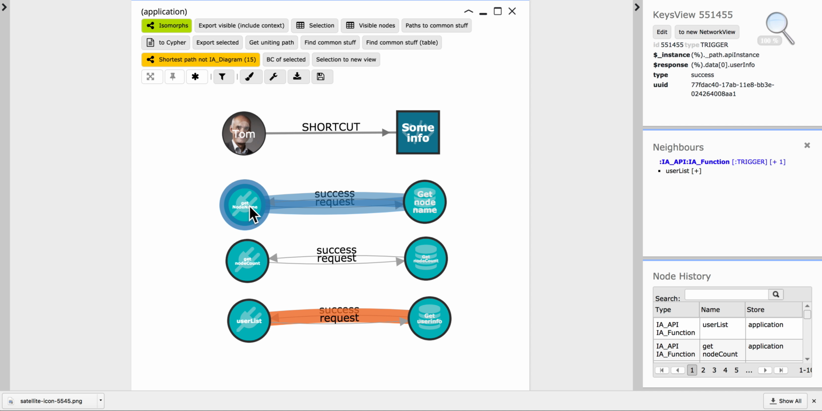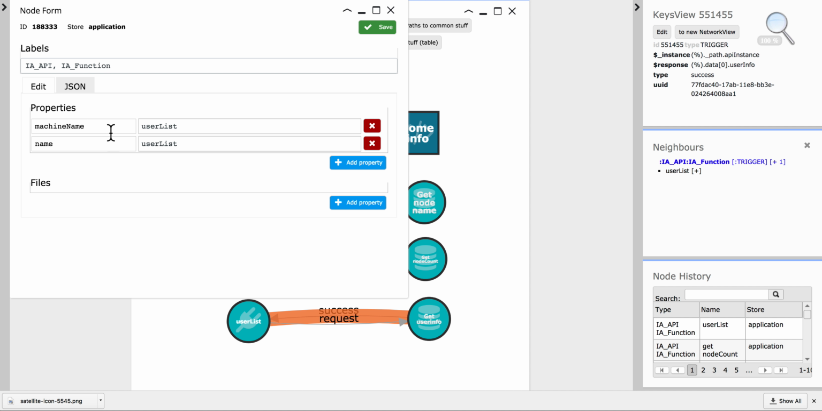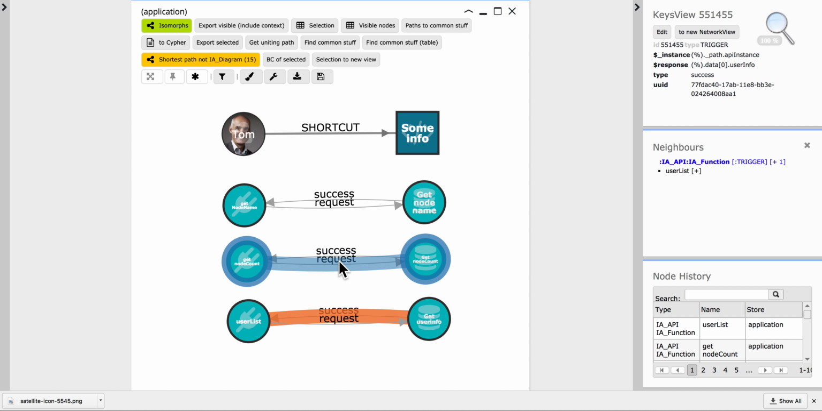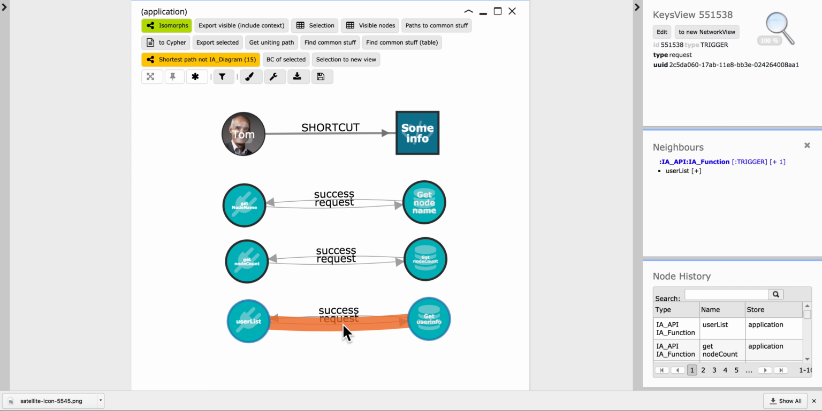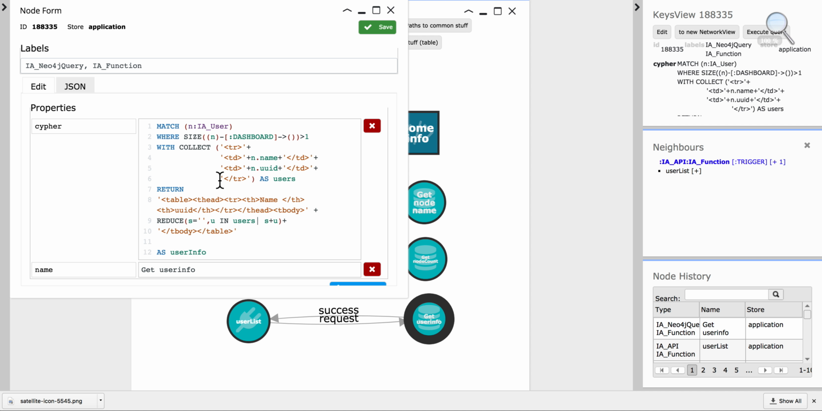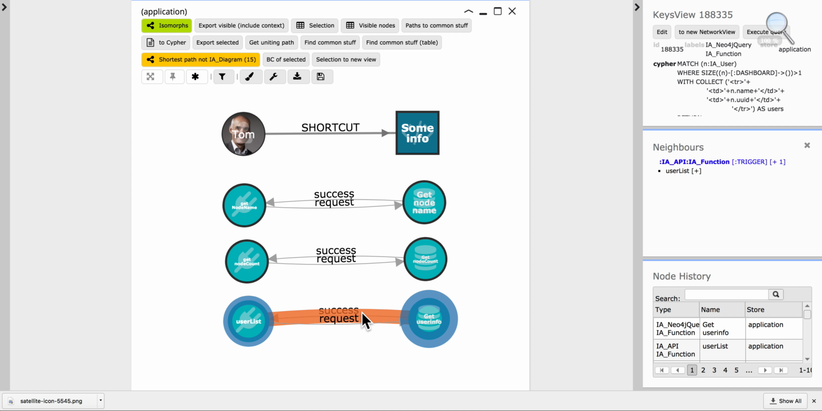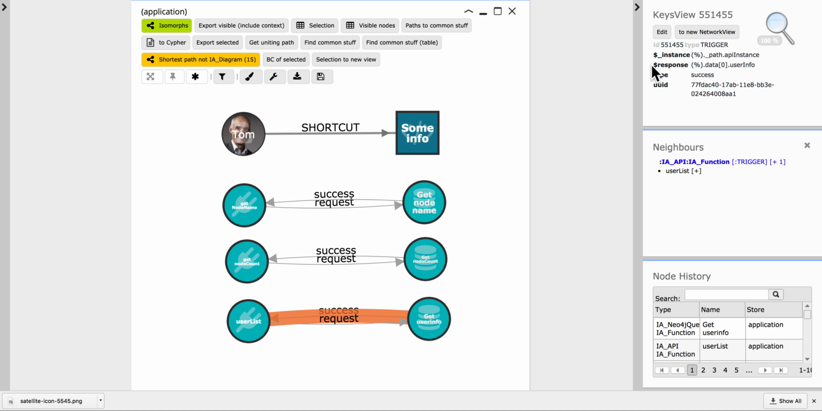So here you have the three functions, three API nodes. So let's look at the user list. It only has the machine name and the user list, but when it's called from this HTML view, it sends the request, and then it executes the cipher, which is here, and it returns the entire table. And then when it is successful, the response here is fed back into the node and then communicated to the HTML view and inserted over there.